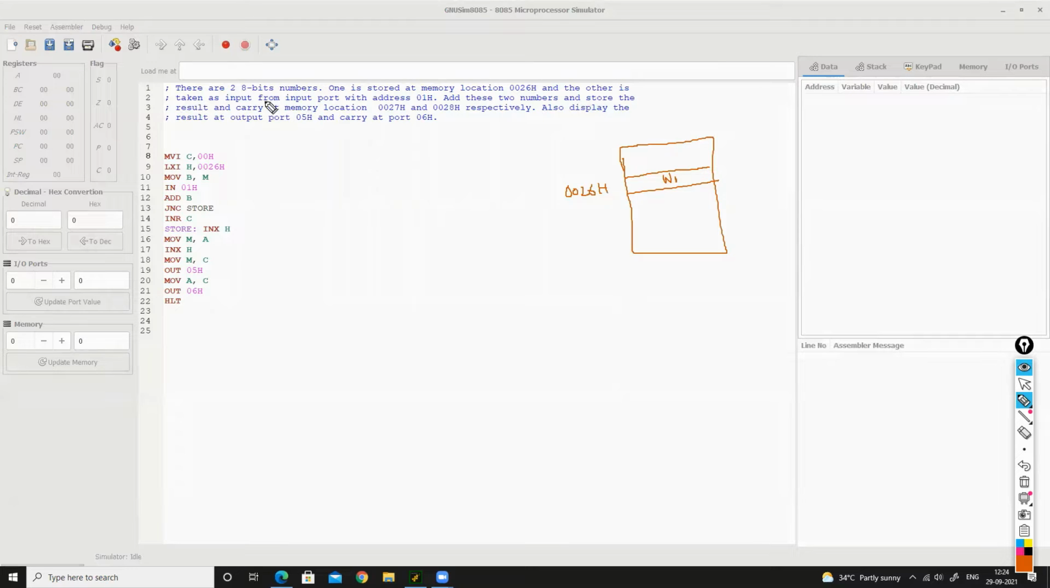Okay. And the other is taken as input from input port. So other number is taken as input from input port with address 01H. So this is an input port and the other number is taken from this input port. So N2. Okay. What we have to do, add these two numbers and store the result and carry at memory location 0027 and 0028H respectively. Okay, so here we have to store the addition, or we can say the result, and here we have to store the carry bit.